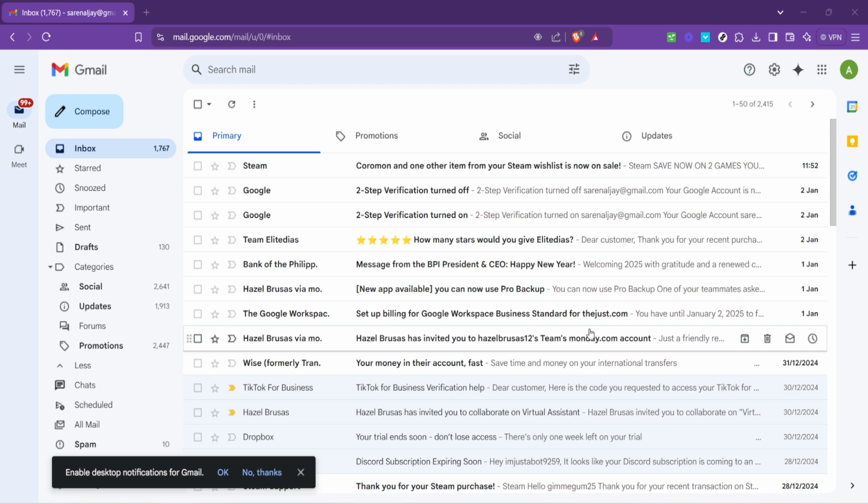First things first, let's start by heading over to your Gmail inbox. You can do this by opening your preferred web browser and typing in gmail.com in the address bar. Once you're there, log in with your email address and password if you haven't already. Once logged in, you'll find yourself looking at your inbox, where all your emails are housed. This is our starting point.